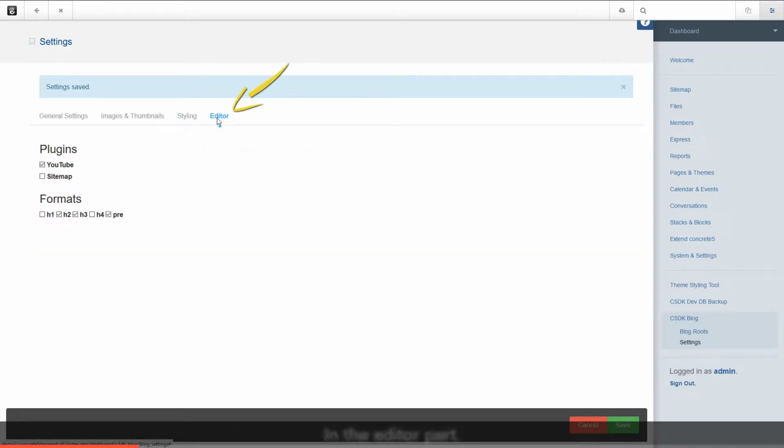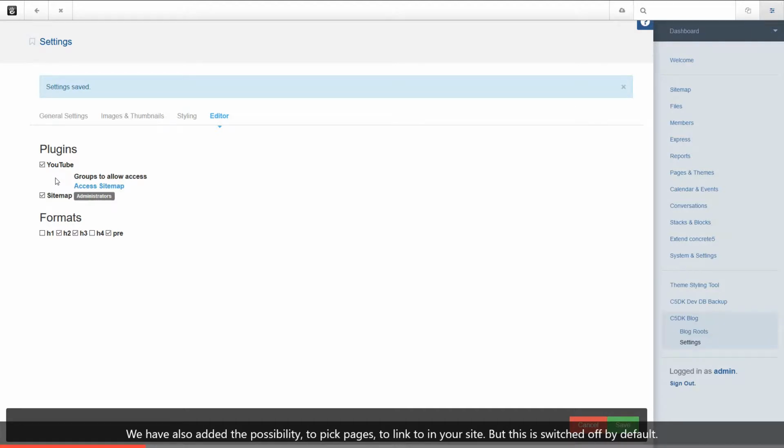In the editor part, here we have some settings for the CK editor. We have, by default, set the editor to be able to insert YouTube videos into your blog post. We have also added the possibility to pick pages to link to in your site. But this is switched off by default. We have done this because it relates to your website permissions.